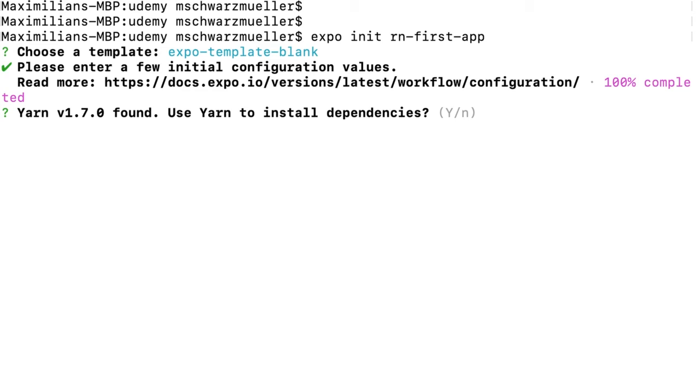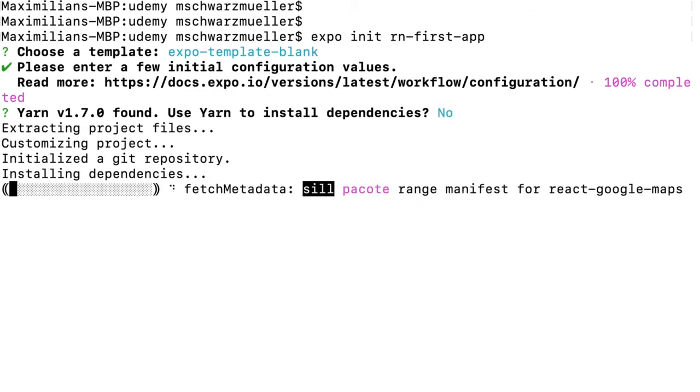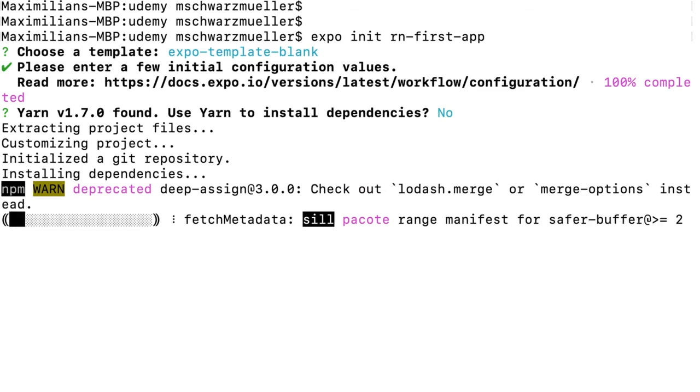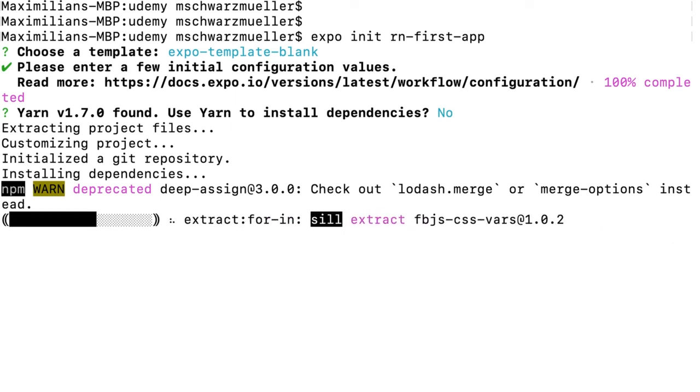You might not be asked whether you want to use yarn, which is totally fine. I will also choose no here to use npm. And therefore now this will go ahead, create this project folder, install all required dependencies in there, like React and React Native, and give us a React Native project which we can use to build a native app. So let's wait for this to finish now.